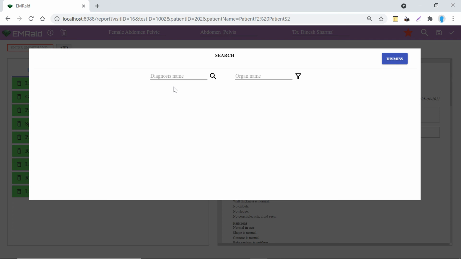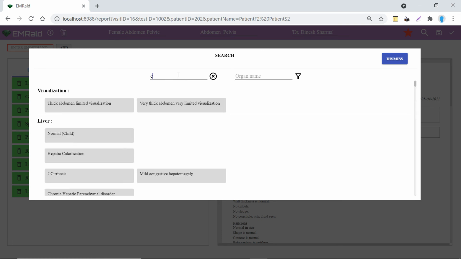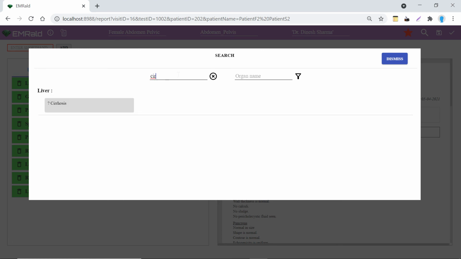Let me illustrate this with an example. Let's say you're doing this abdominopelvic scan and you suspect that the patient might have cirrhosis of the liver. So all you have to do is just type in cirrhosis here. I just start with the first few letters of the word cirrhosis, and you see that the diagnosis shows up. You don't have to know the exact spelling of this, but you need to start with the right letters and then it shows up here.